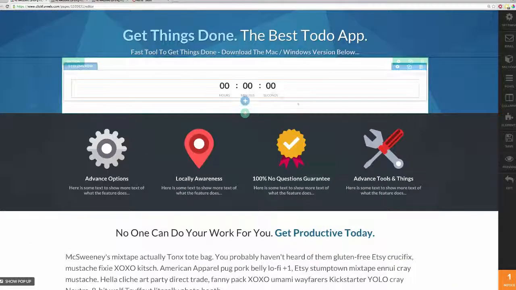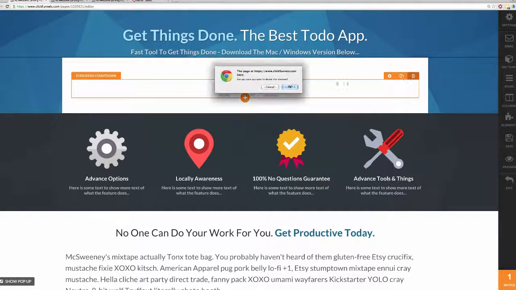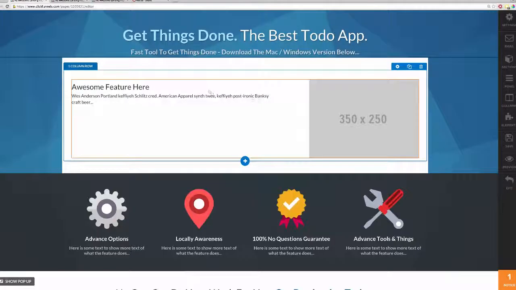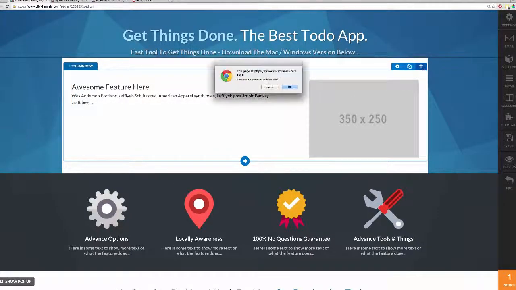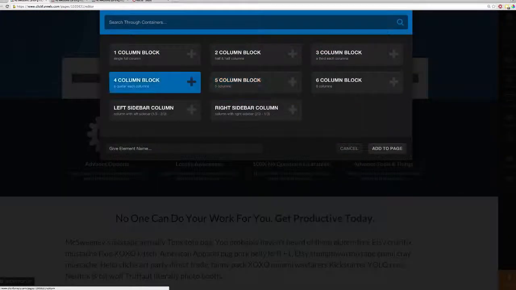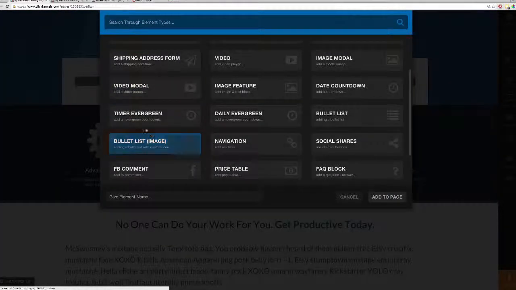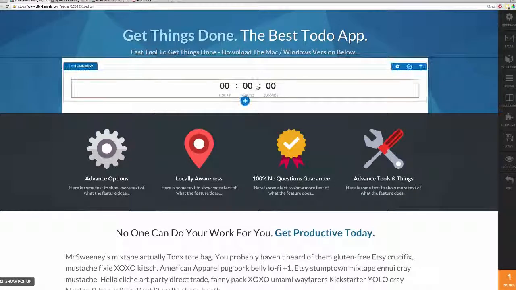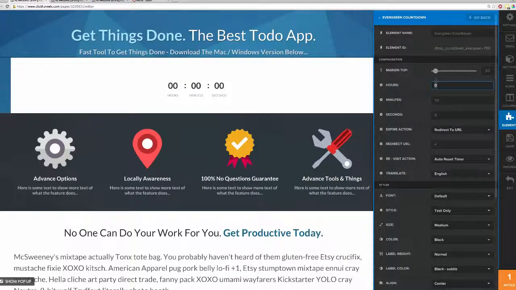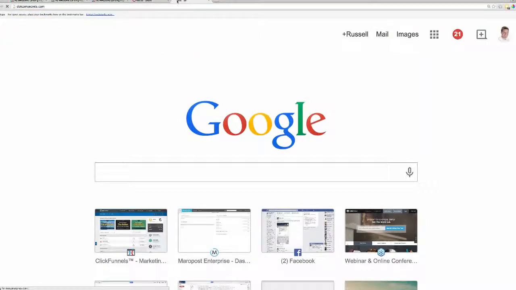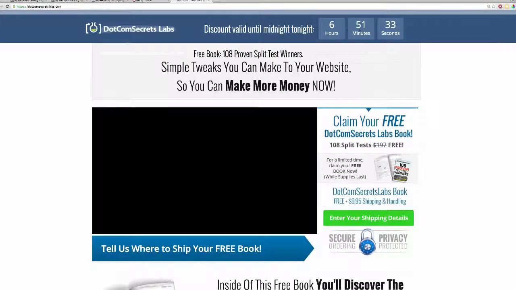Okay, so that's one for you guys to play with. Again, there's so many different cool things you can do on that. And then the third kind of countdown clock I will show you guys here is the timer evergreen. Click on that. This one is the one I believe that's similar to like .com Secrets Labs right now, where it just counts down to midnight each day, and then it starts back over.